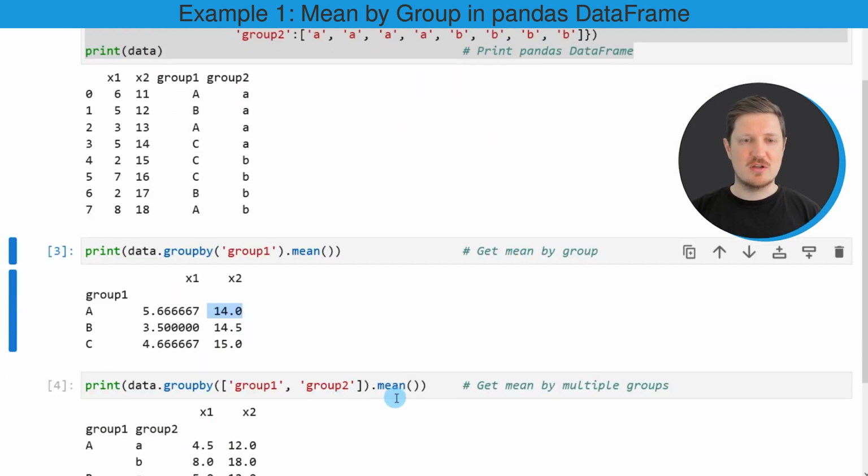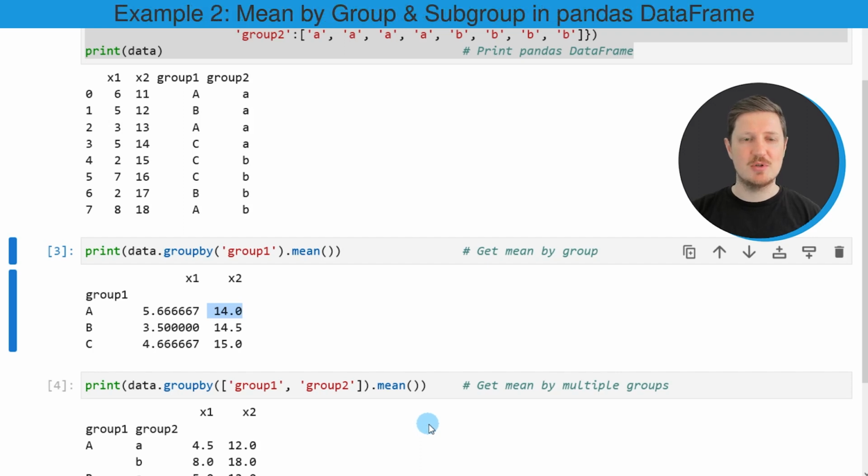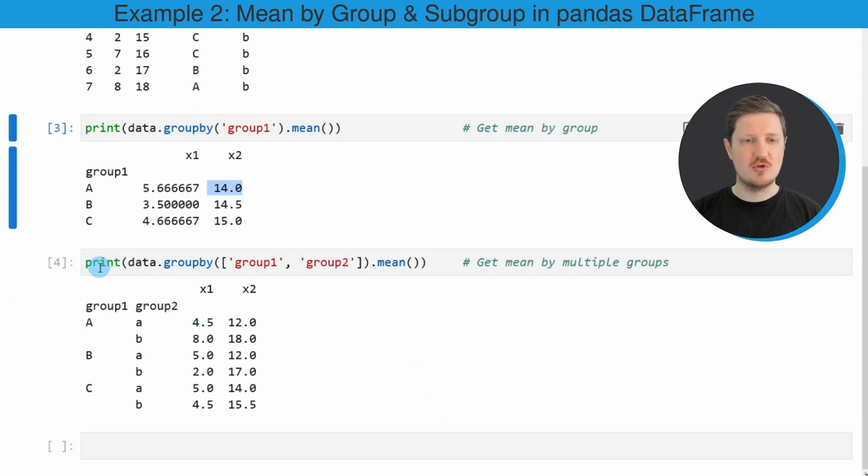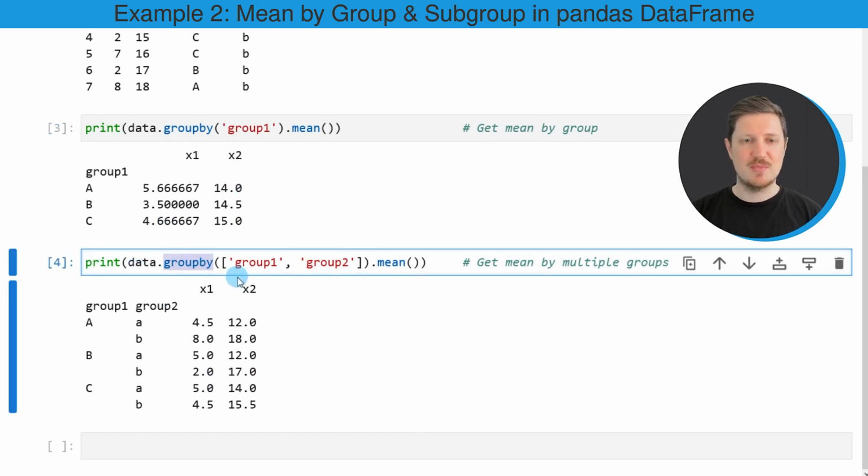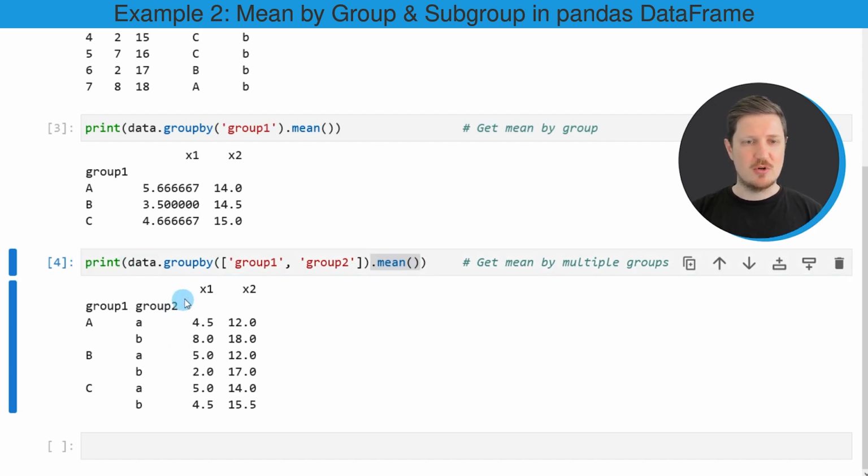We can also use the mean function and the group by function to group our data based on multiple groups, as you can see in the fourth code box. In this case, I'm once again using the group by function to group our data. And then within the group by function, I'm specifying a list of column names. In this case, I'm using the column names group 1 and group 2 to group our data based on multiple columns. And then, as in the previous example, I'm using the mean function to calculate the mean by these groups. If you run this line of code, the output shown below the code box is appearing.